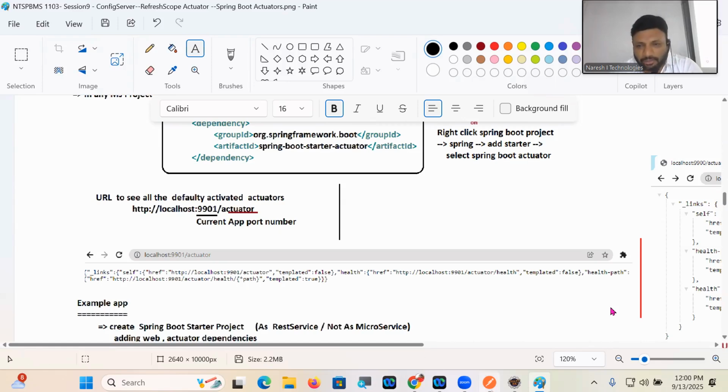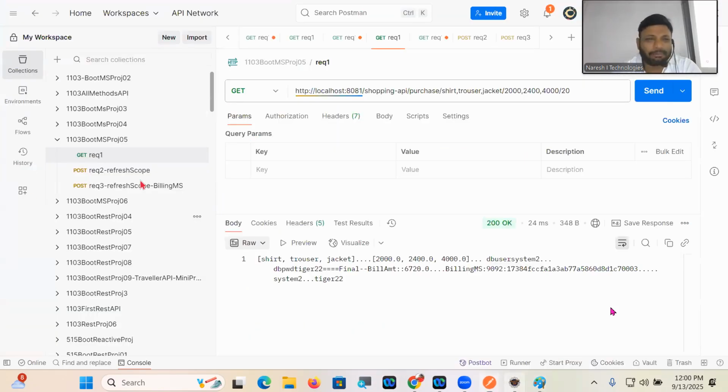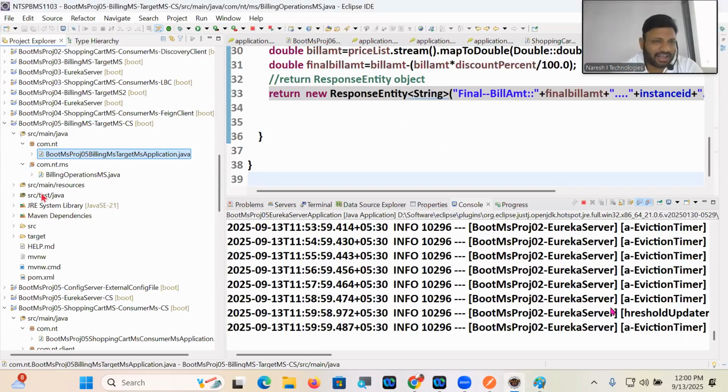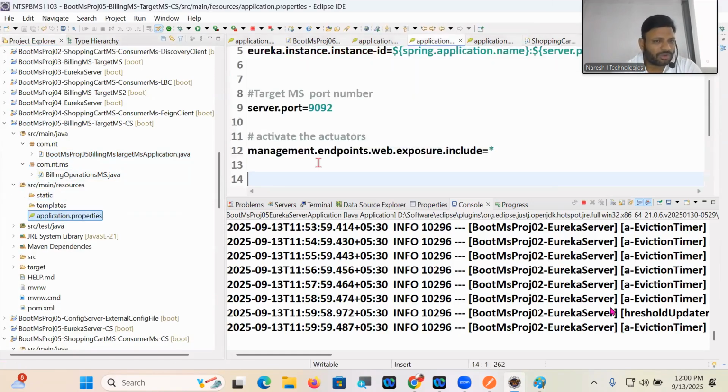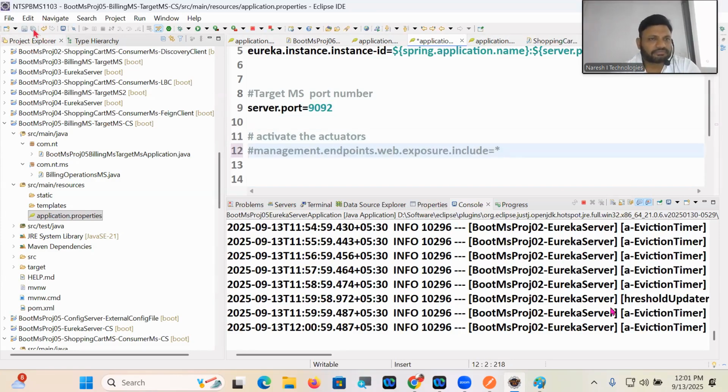One minute, guys. Already they are in running mode. That's good. This is billing MS now. Go to this. Here, I'm not activating any actuator.